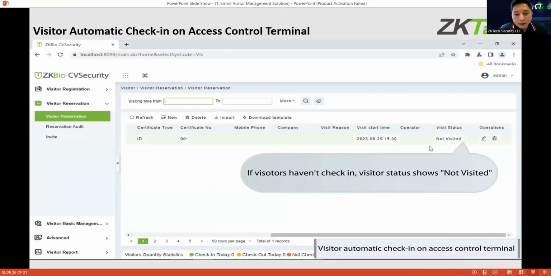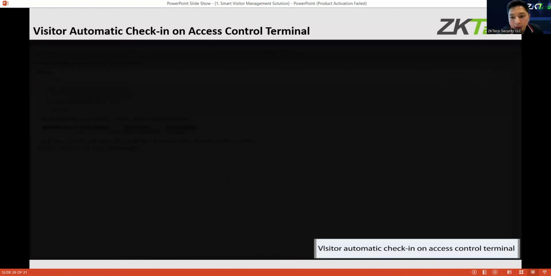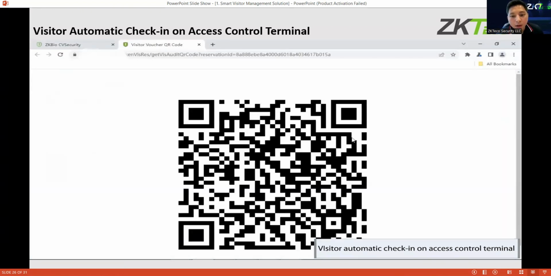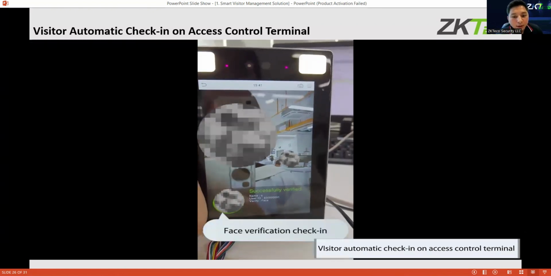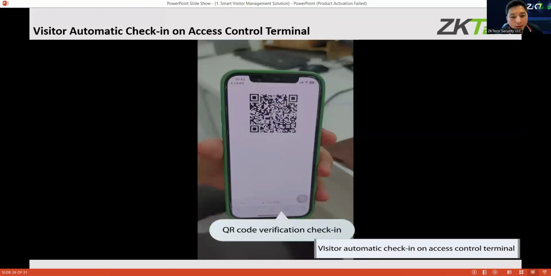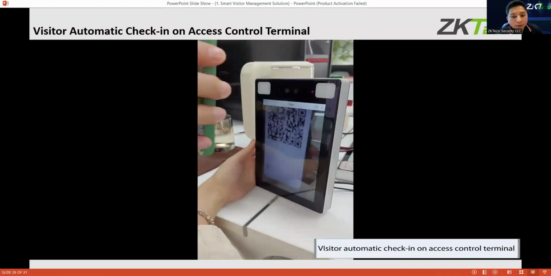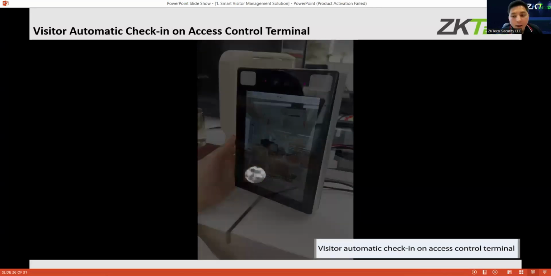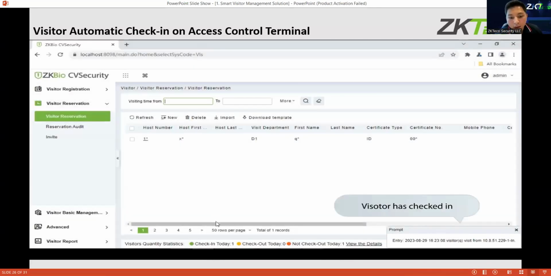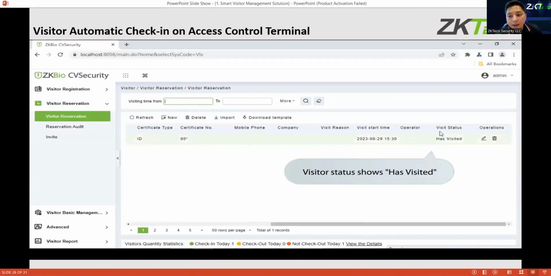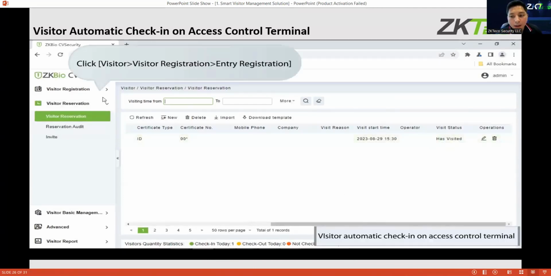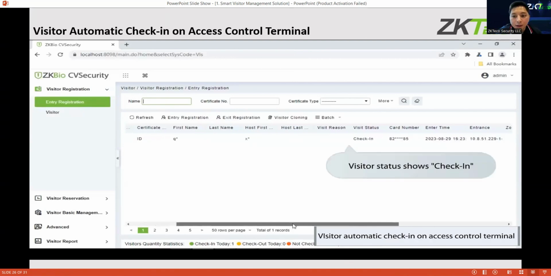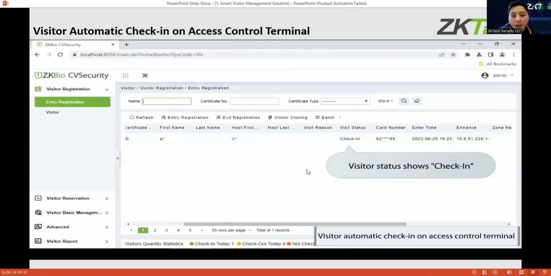In visitor reservation, you can see also it's not yet visited. After that, the visitor can use the QR code to check in. Okay. Just showing the QR code, the visitor can use that to verify using the access control devices. After that, the system will see that the visitor has already visited the premise or entered the building. He already checked in.